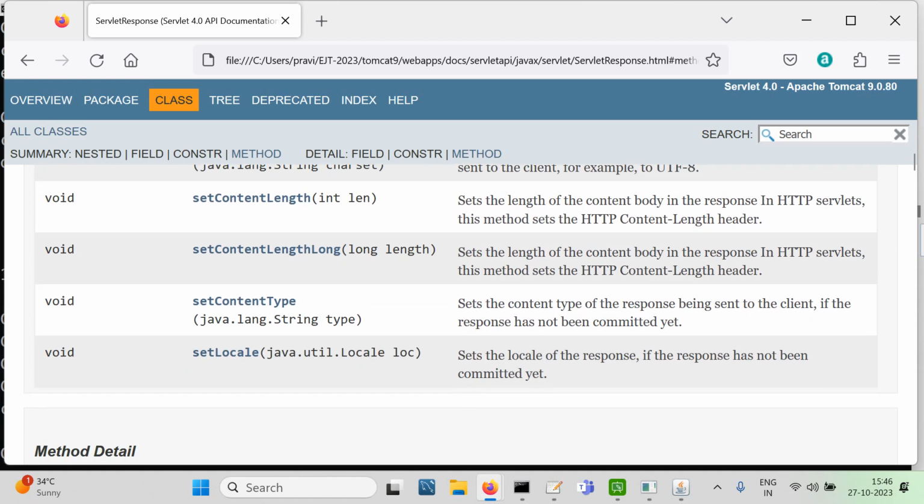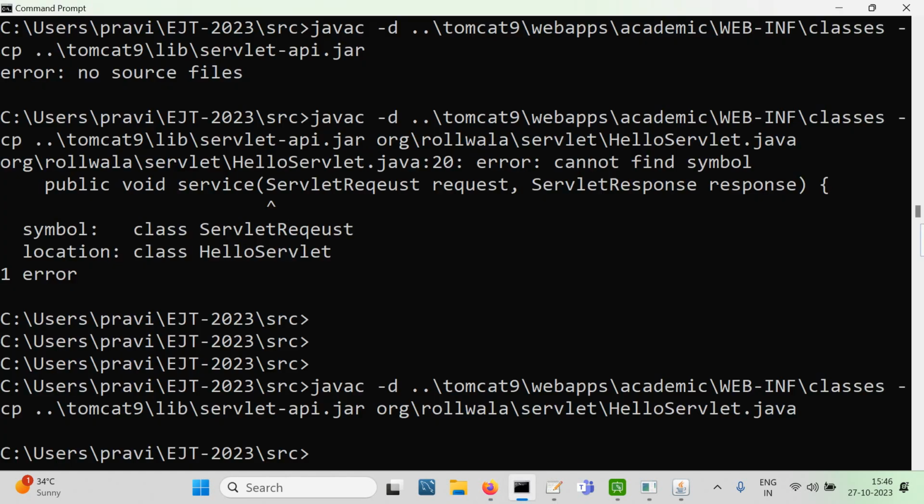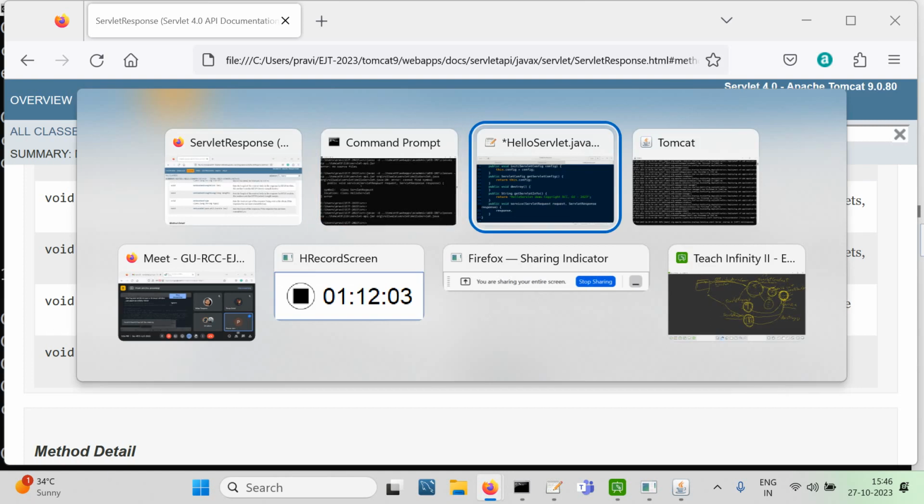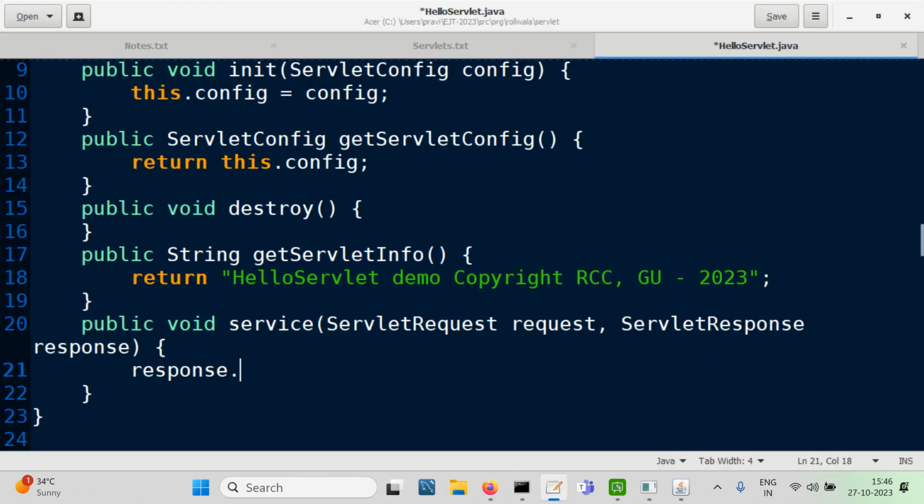So here you can set the content type. That's one thing you should be doing. The content type is what kind of content we are giving as a response. We are interested in giving an HTML response. This is the kind of response we want to set.